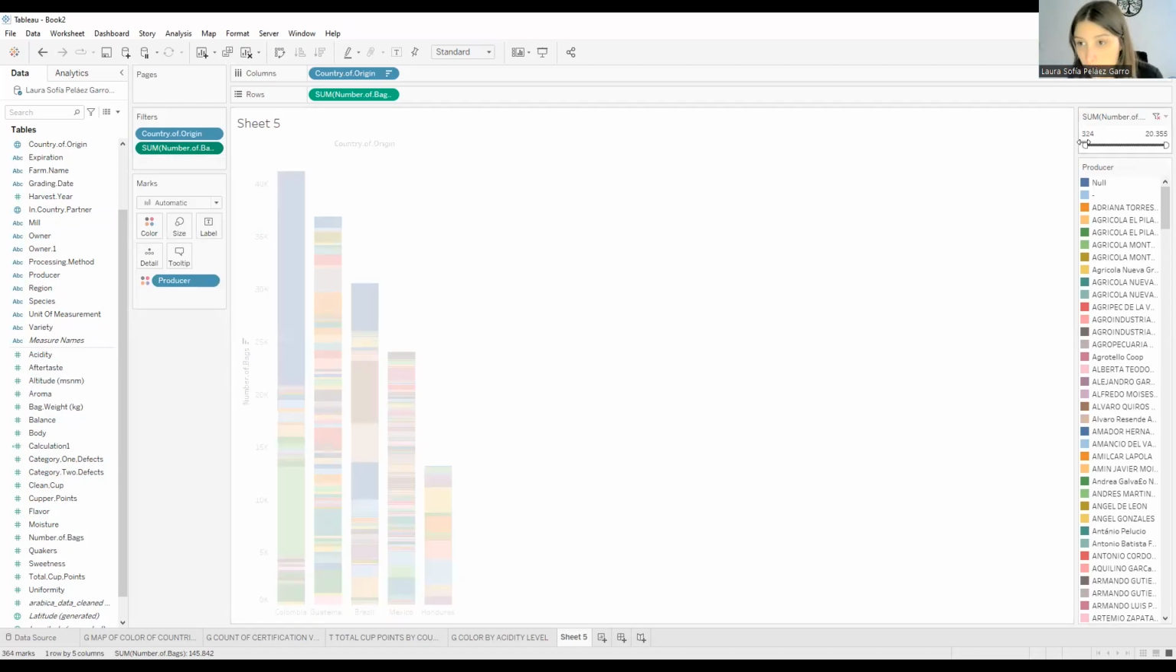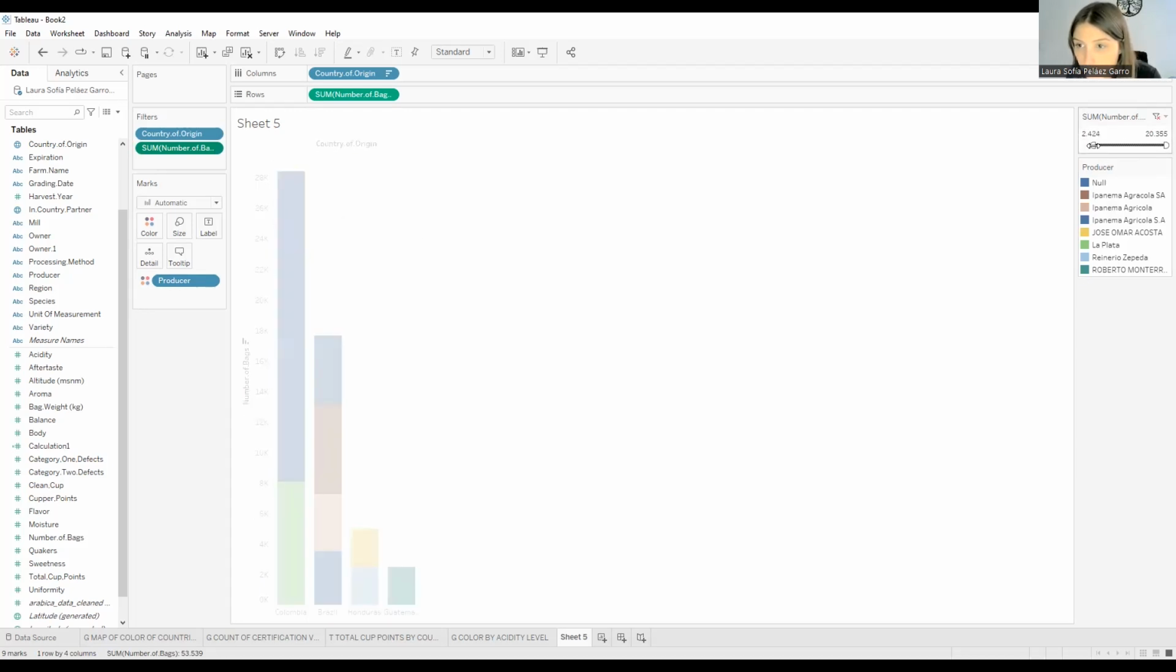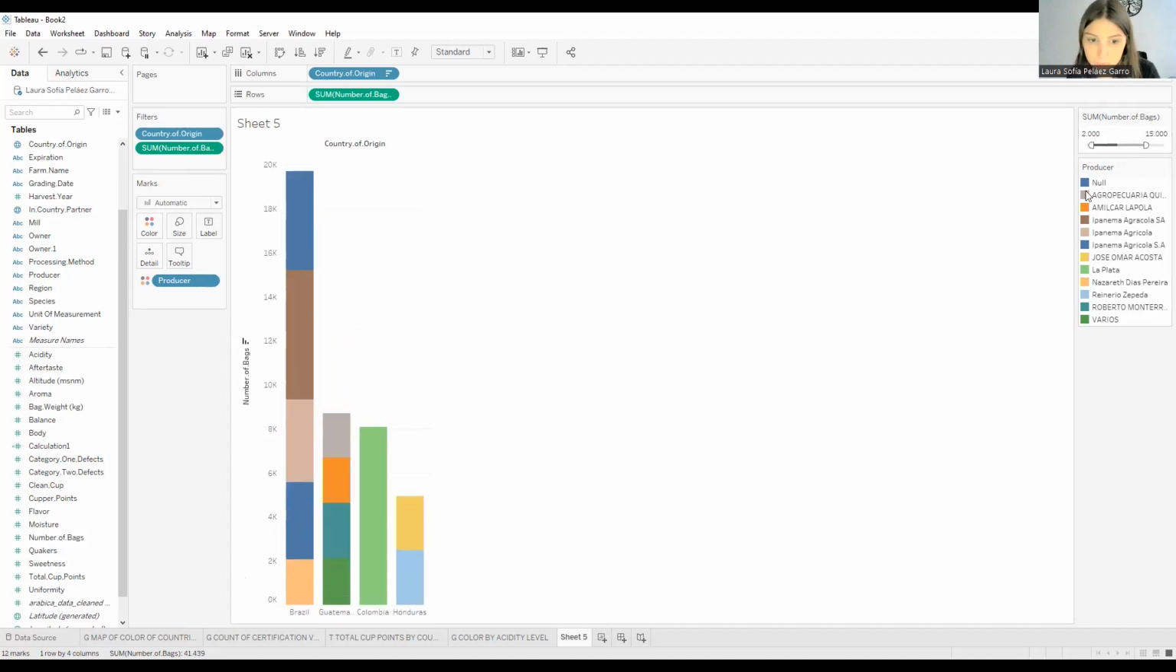So in here, I just want the information, for example, of those producers that are able to produce from 2,000 bags of coffee. So like that, from 2,000 up to, for example, I don't know, 50,000. So in here, we are classifying specifically on a category of those producers that can produce that amount of number of bags.